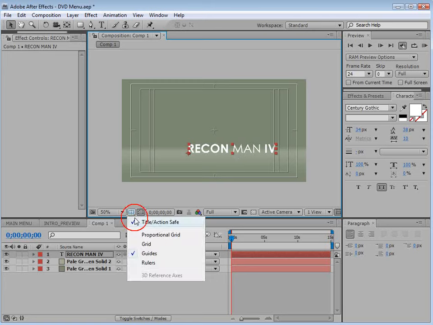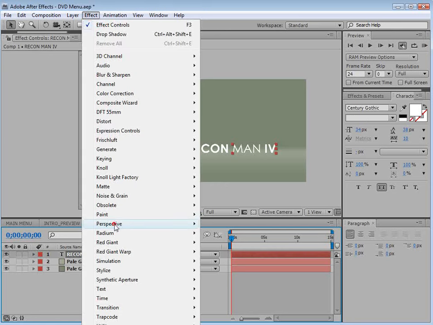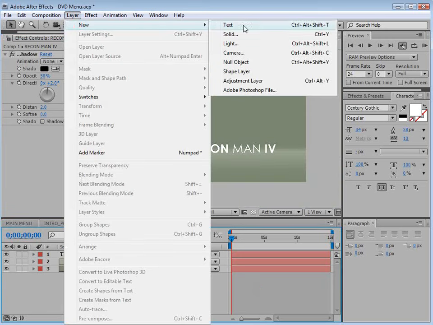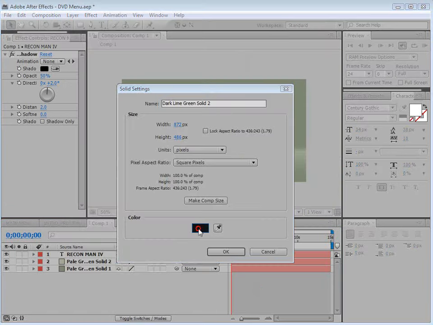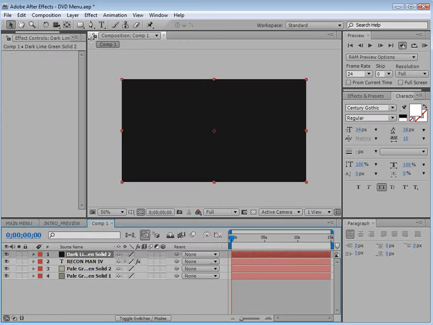So we'll go ahead, shut that off. And the next thing we need to do is add a simple drop shadow. So we'll choose Effect, perspective drop shadow. And we'll move the direction up and the distance to about 2. And then we're going to create another fake shadow. And we're going to use a solid, preferably like a dark colored solid. Choose OK, OK. And then we're going to take the rectangle tool.